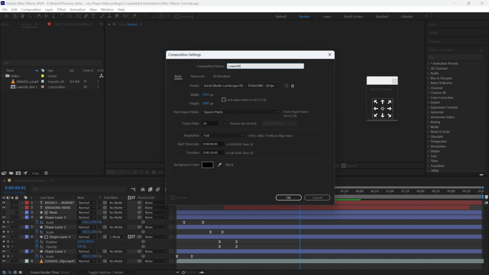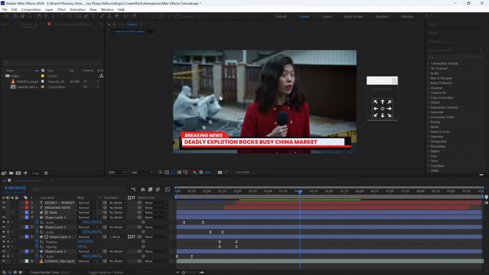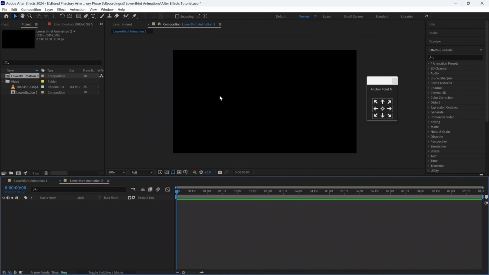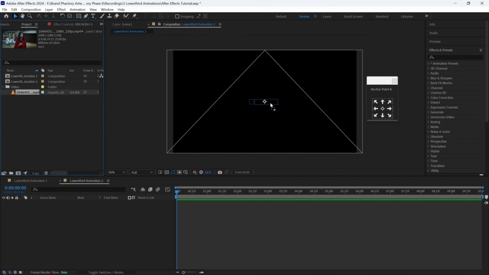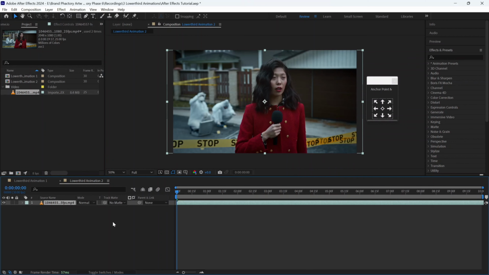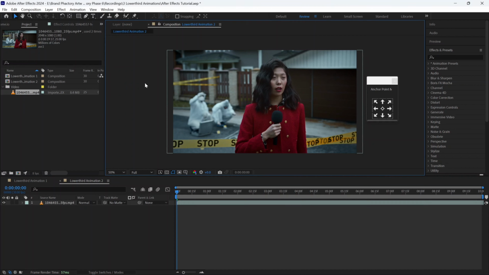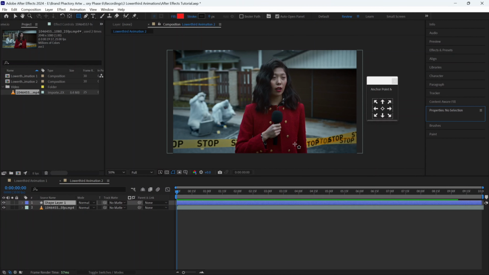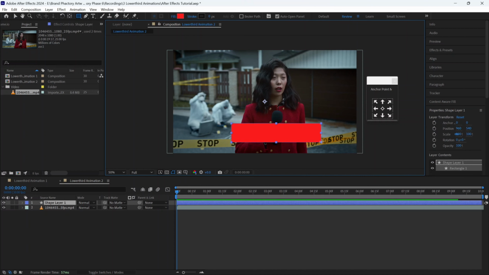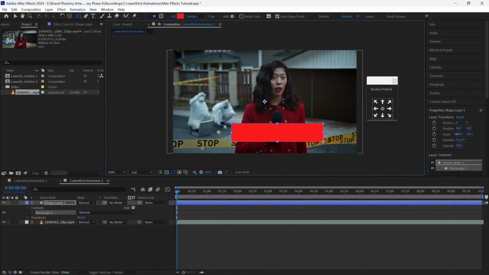Create a new 1920 by 1080 composition and add your video to the timeline, making sure it's centered. Using the rectangle tool, begin drawing the shapes that will form the base of your lower third, and then add your text elements.